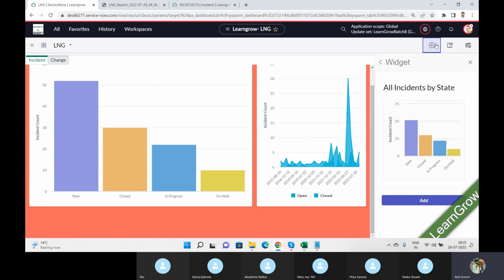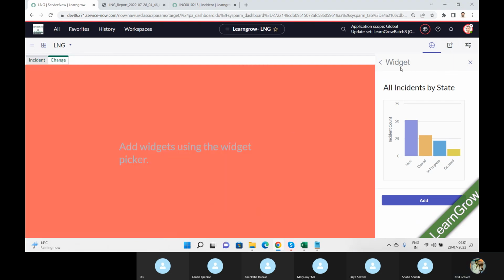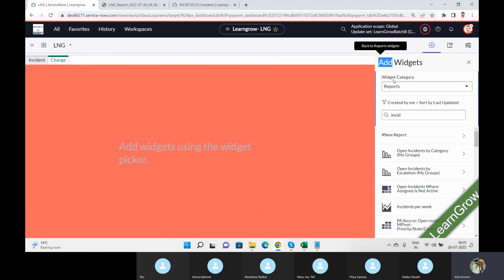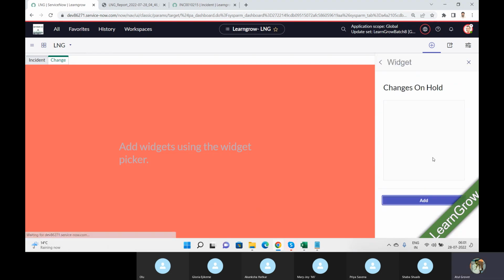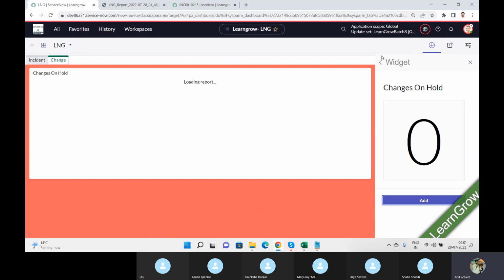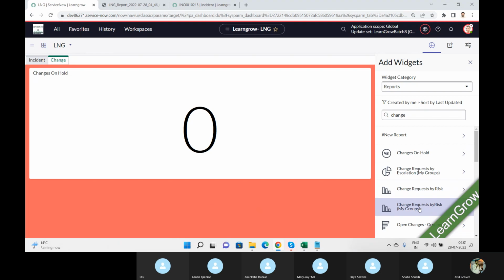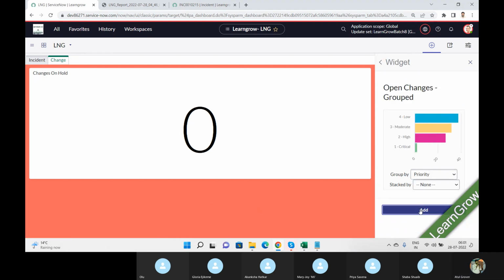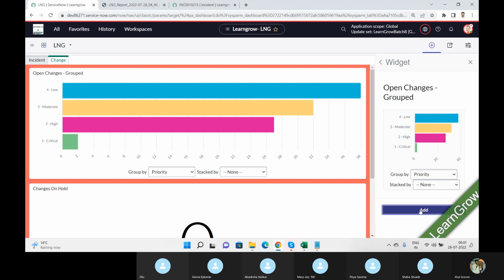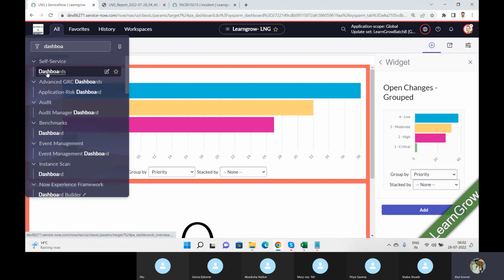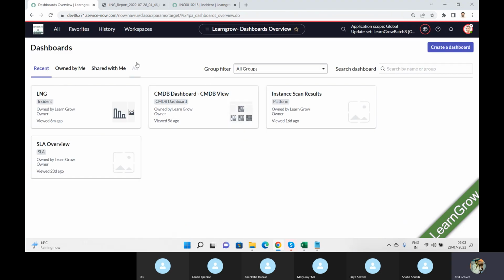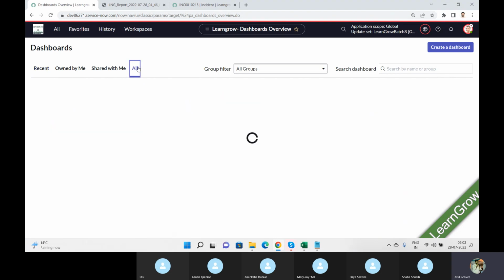If you want to add more widgets, you can add. The same thing you can do in the next tab as well. Change on hold 0. Open changes here. But before you go for the dashboard creation, you should go here and read about the dashboards given by ServiceNow to us out of the box.